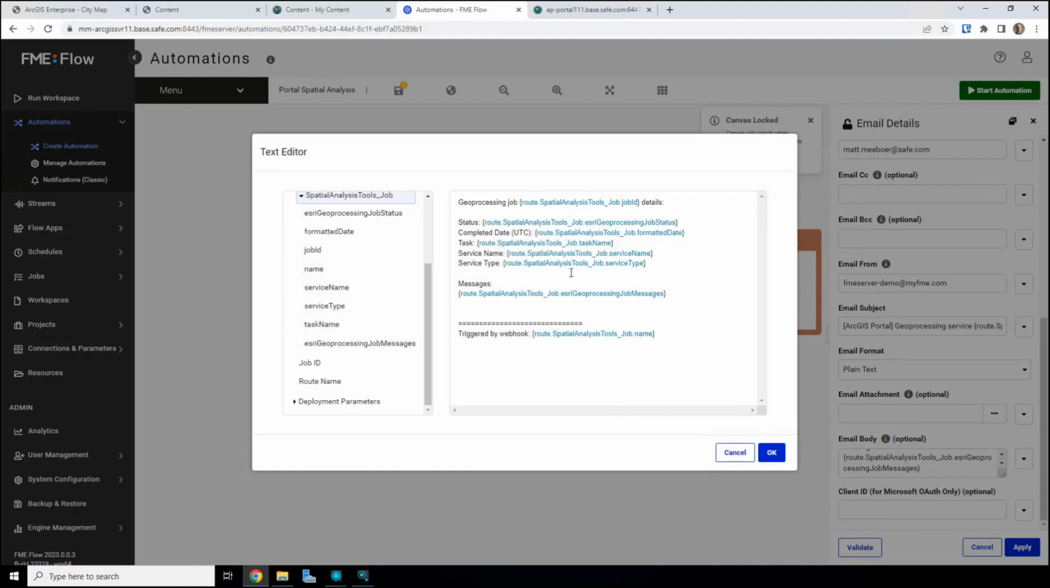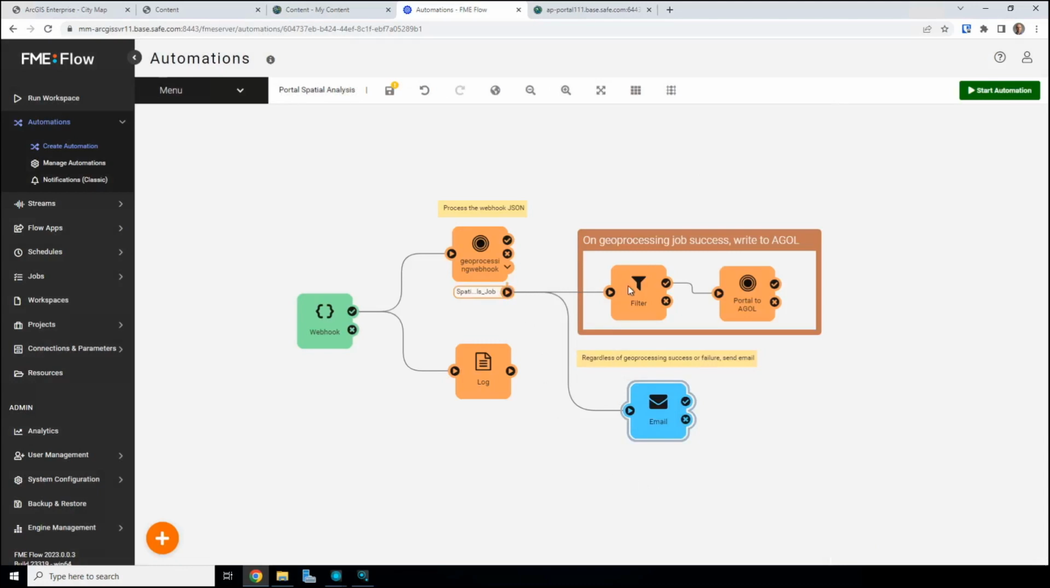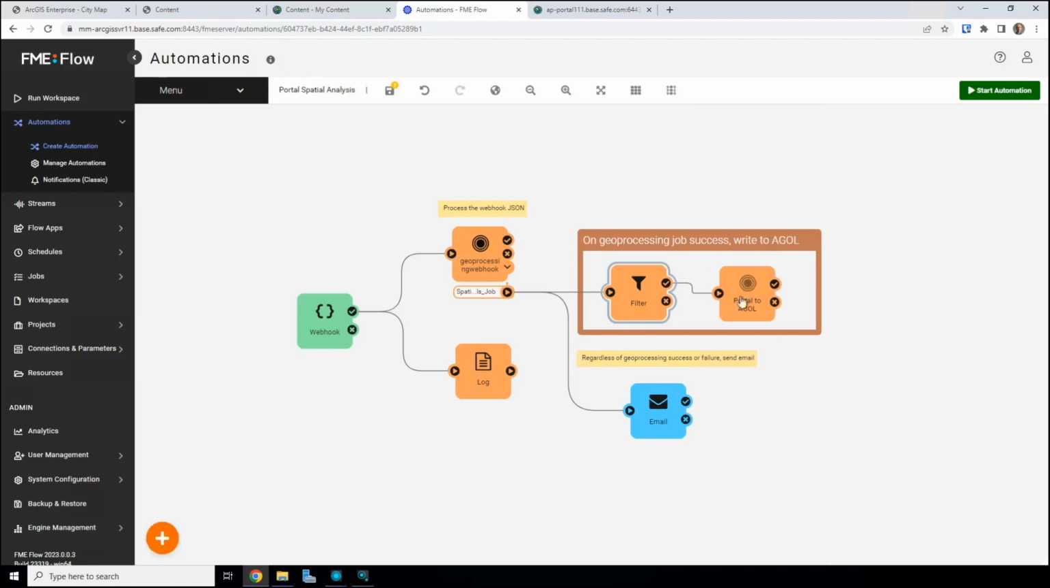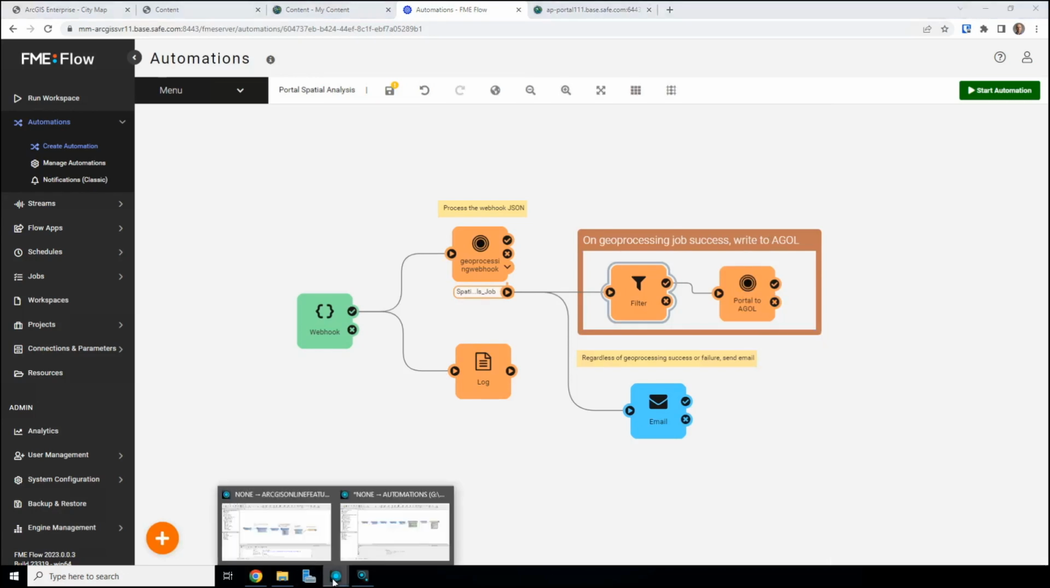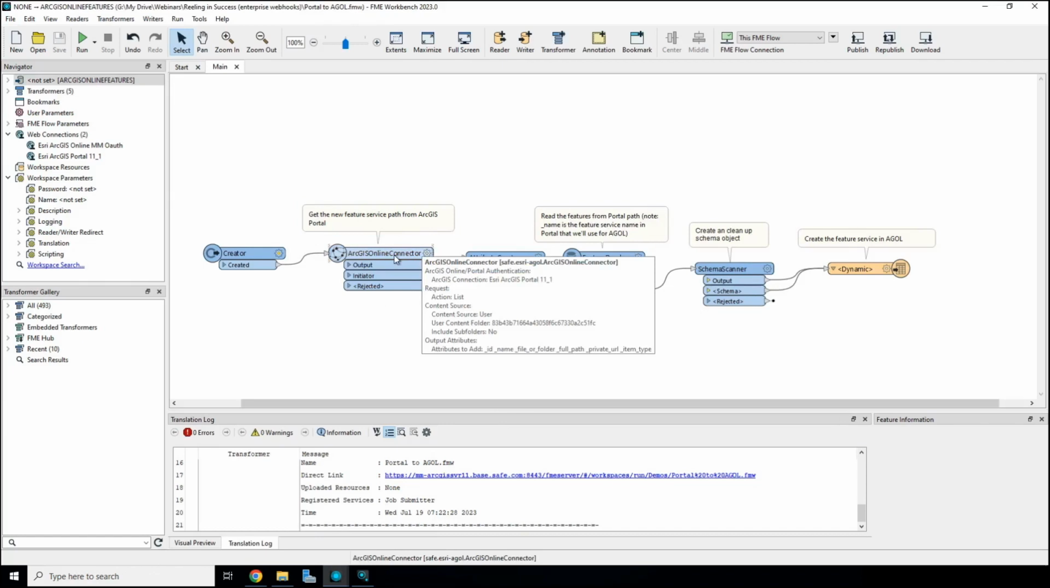So here we'll see, using the text editor, all the fields from the JSON payload, in addition to the messages we're getting from the ArcGIS portal webhook data getter. I'm going to send that all out as an email. And then I'm going to use a filter in this automation to look at that geoprocessing job status. And if it succeeded, I'm going to use a second workspace to write the new feature layer that was created out to ArcGIS Online. Of course, this could be a different database or a file, wherever you want to put that data.